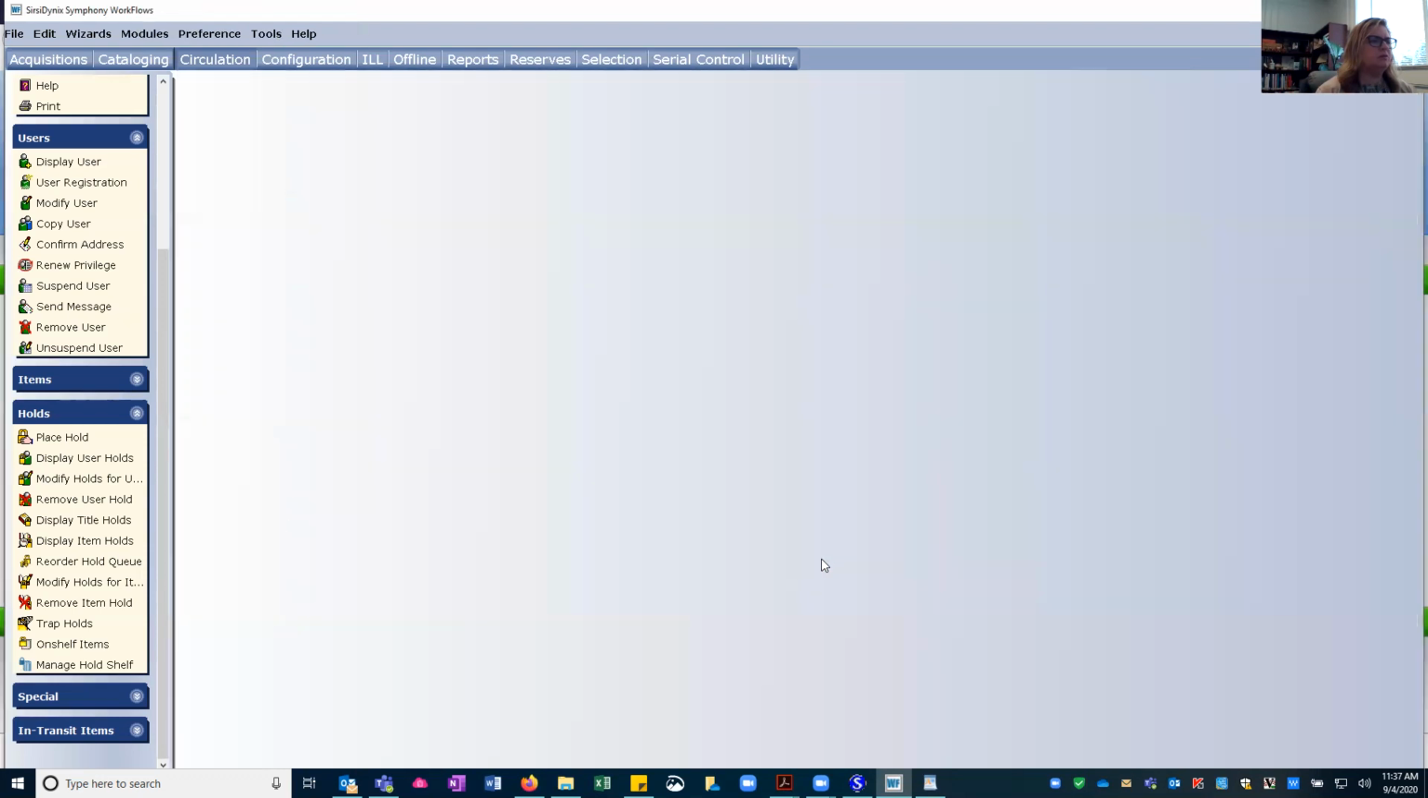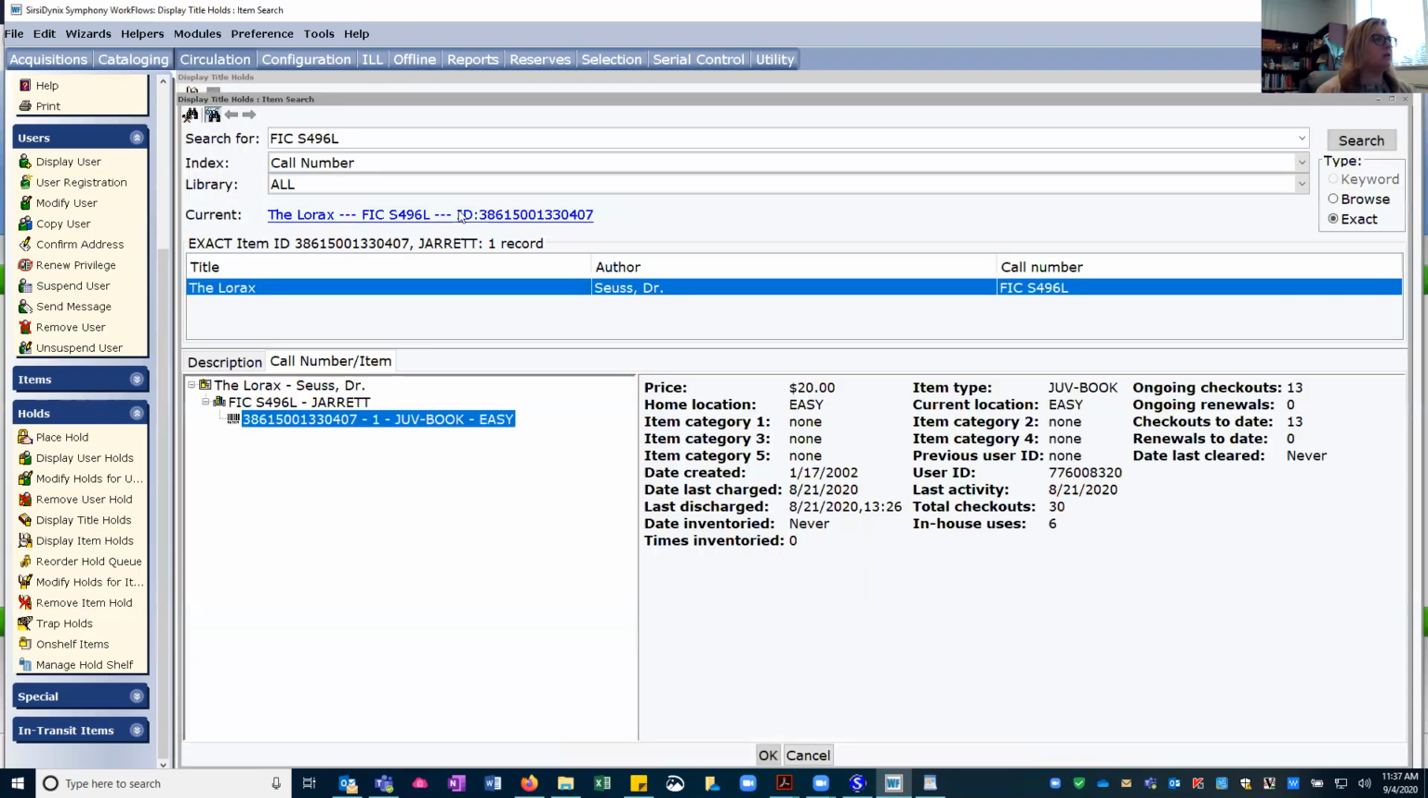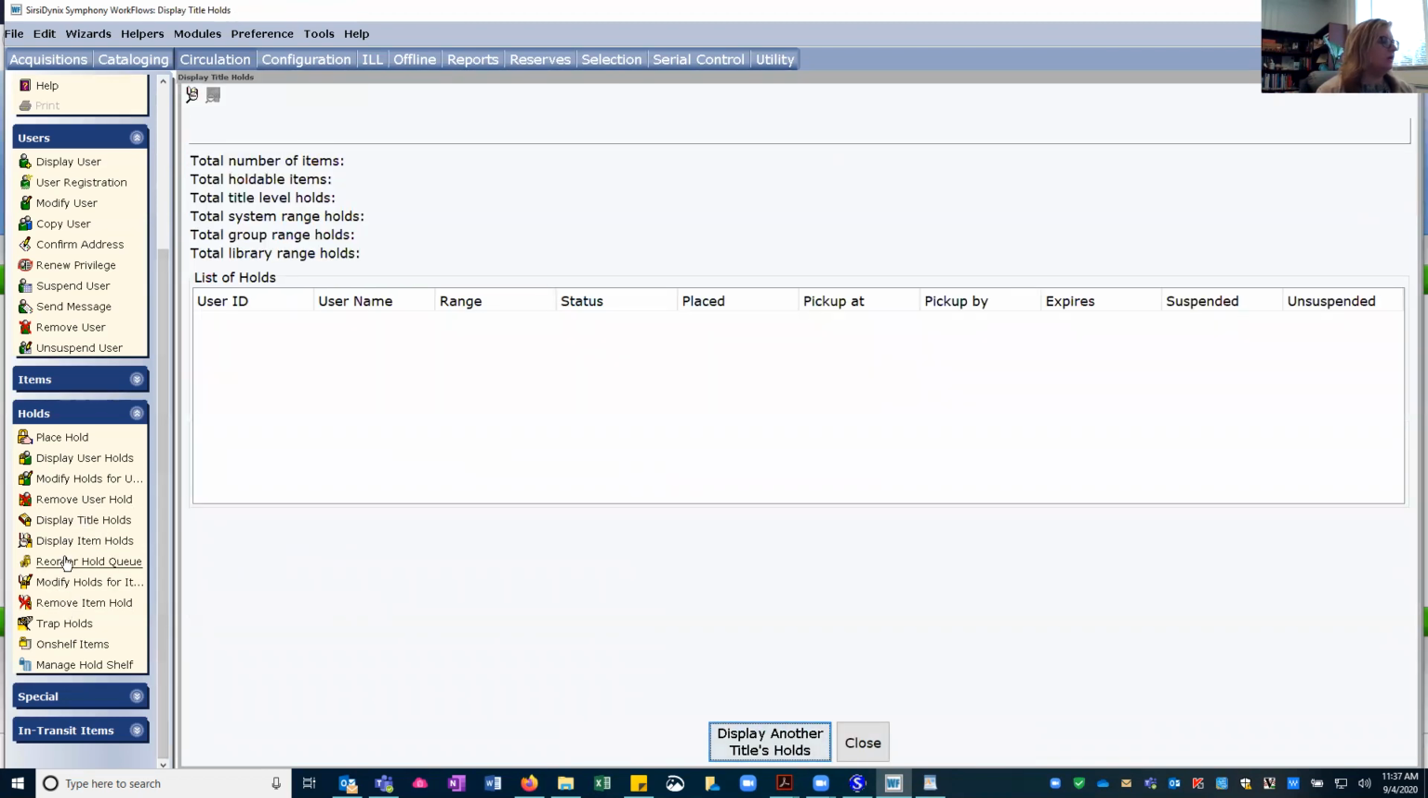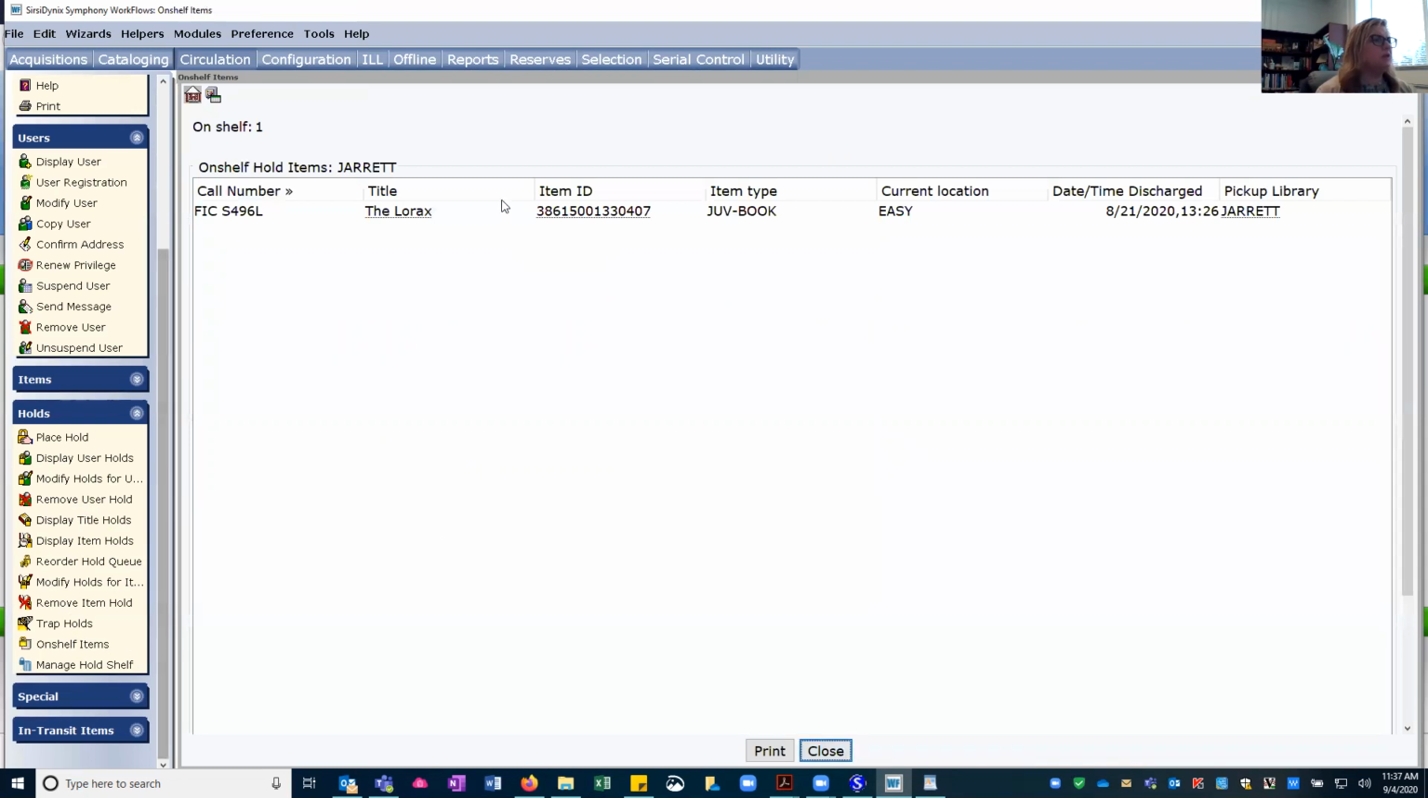And now I can close. And when I go to display title holds, when I look up the Lorax, I can see that this item is on hold. And when I go down to on-shelf holds, I can see that now I need to go pull the Lorax. It's available. And so I need to go pull it, and I'll need to go through the trap holds process and put it on the hold shelf and notify our patron that it has arrived.